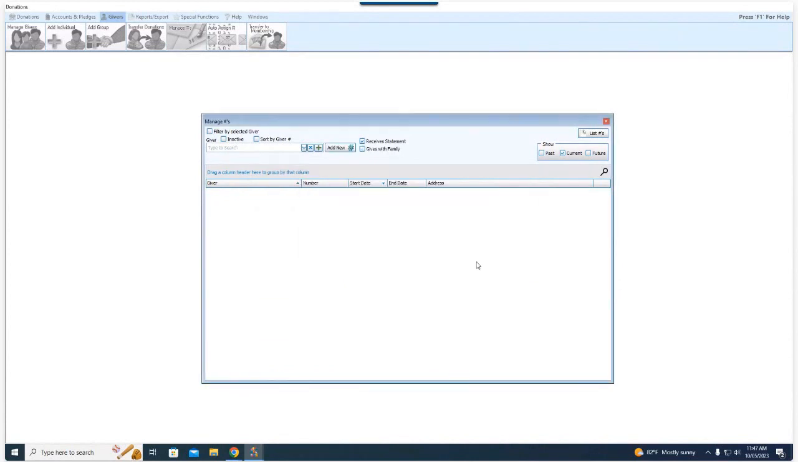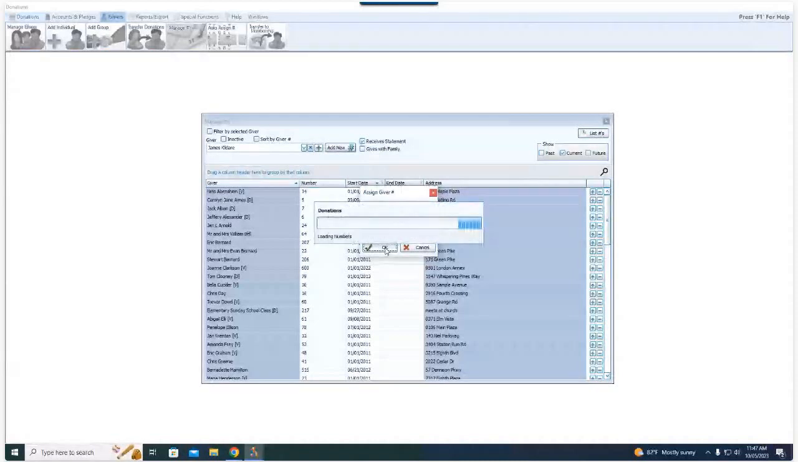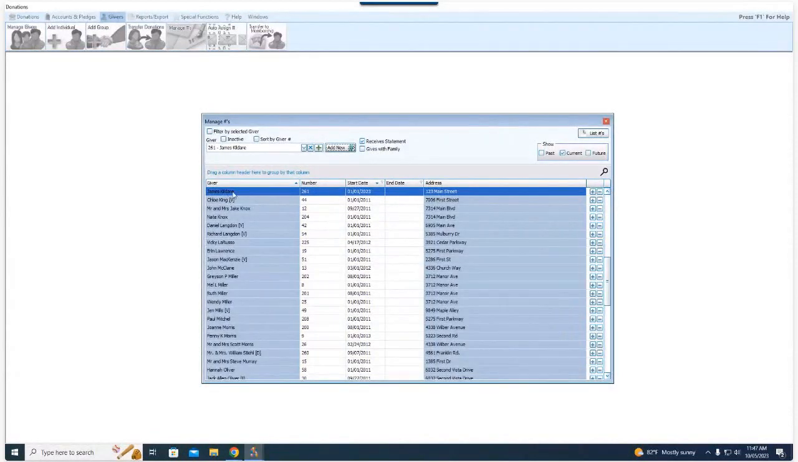Again, this doesn't affect his giving. This is just the giver number. And then we're going to come back up here for James. We're going to hit add new number. And we're going to give him 261 because it's available because we deleted the other record, right? And we're going to have that start 1/1/2023, or you can adjust it back to whatever date you need. I'm going to say okay.